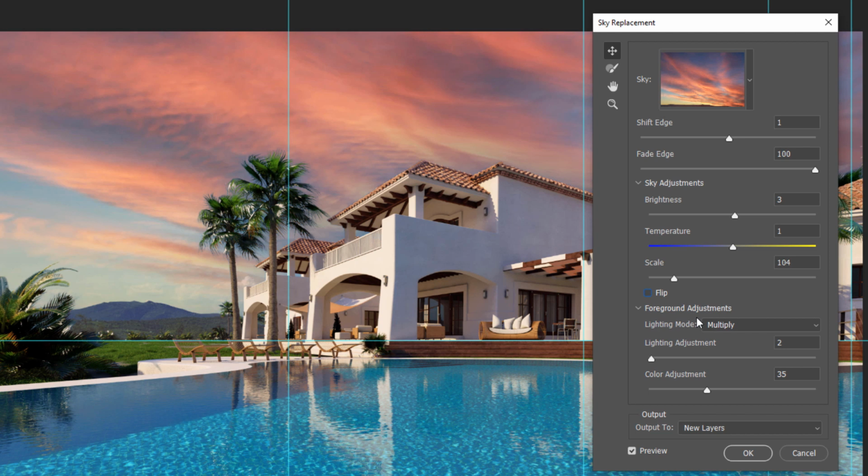In the foreground adjustment we have two types of blending, multiply and screen. In some cases multiply works fine, but in bright scenes, based on my experience, screen works better.